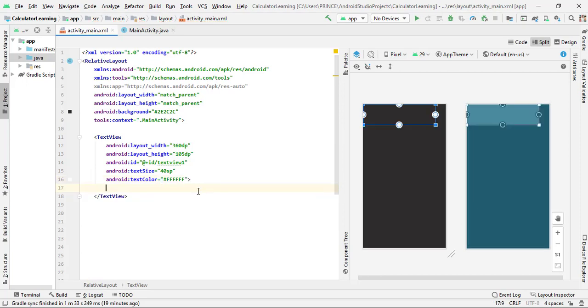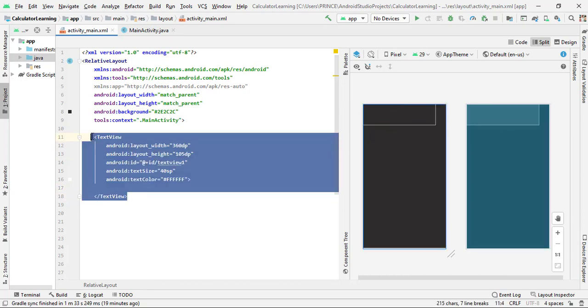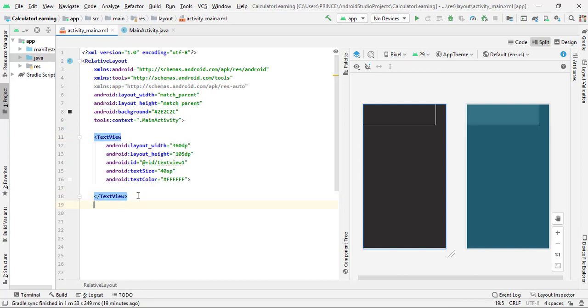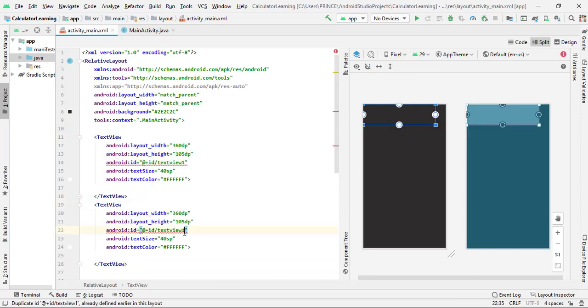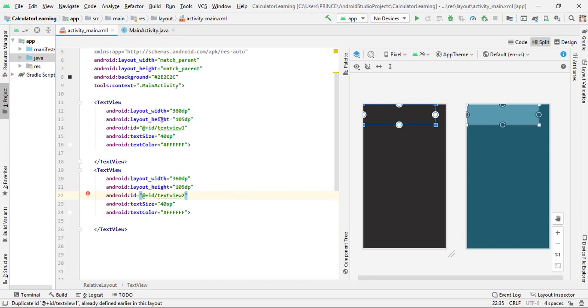Now at the end of the video I will tell you why this space is left here, but don't take tension of this space, just do the same thing which I do and don't worry about this space. Now we need one more text view, so simply copy this and paste it below this. Now simply change the ID name. I give the ID name 2.